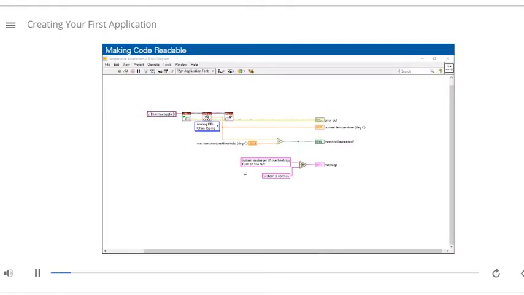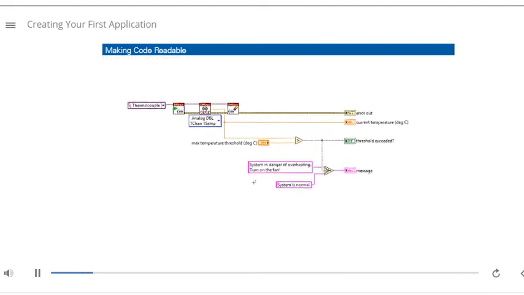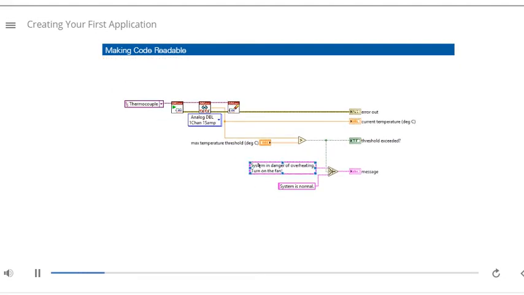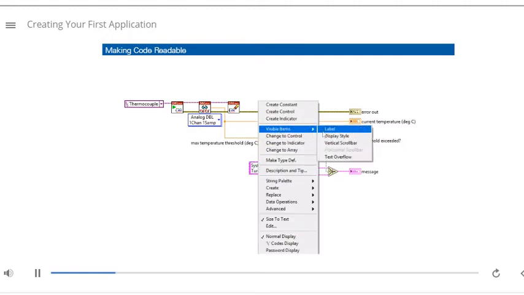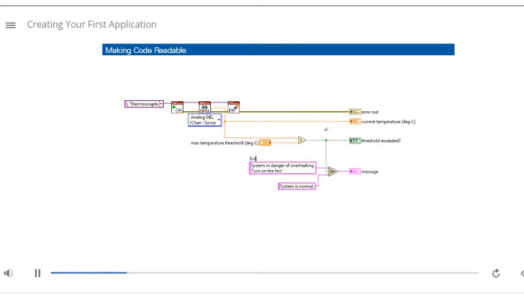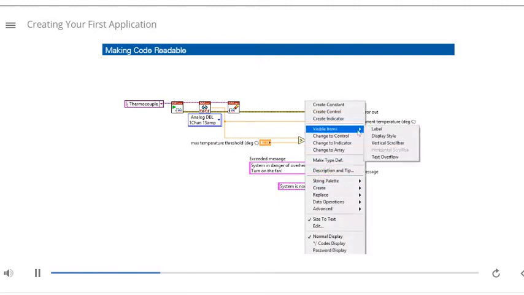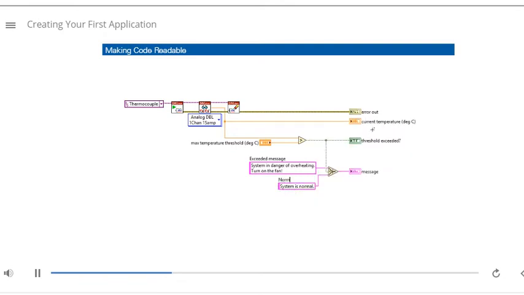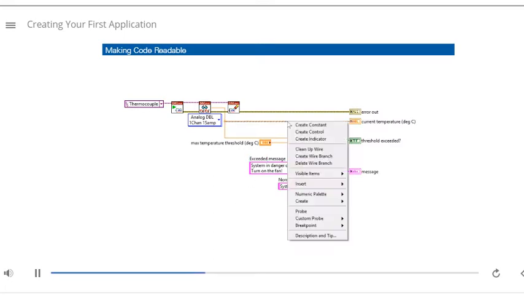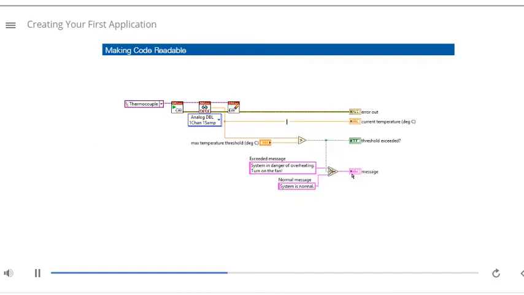Let's talk about how to make your code more readable, both to yourself and other developers. You can make your code more readable by labeling constants to specify their purpose. For example, I can select these string constants and make their labels visible, and then enter the labels exceeded message and normal message to make the purpose of the constants more clear. You can also label wires by right-clicking them, selecting Visible Items, Label, and typing text.